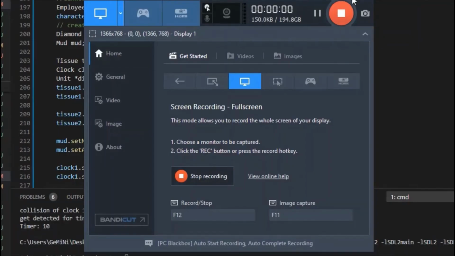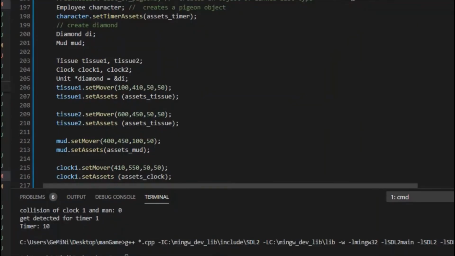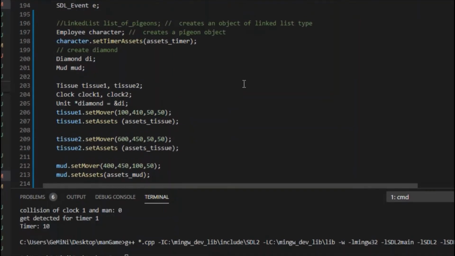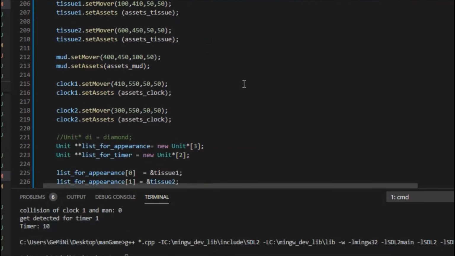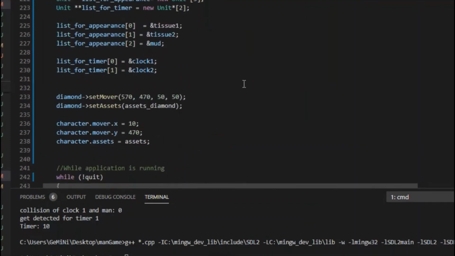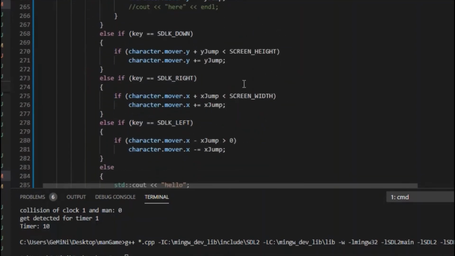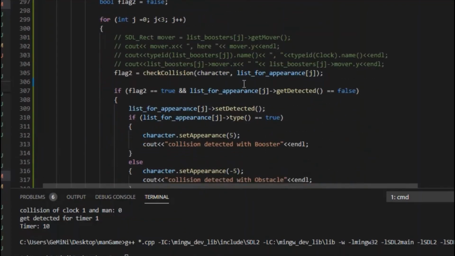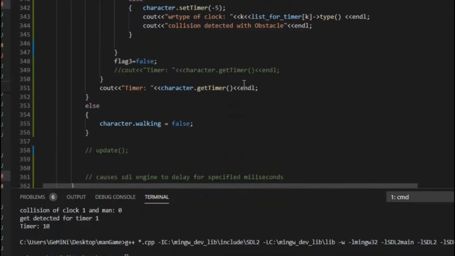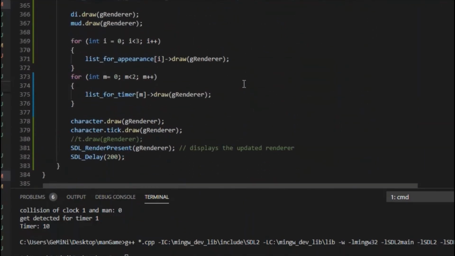Just like we had a list for appearance, we have another list for timers, which right now has 2 clocks. When the employee collides with a clock, this clock increases the time of the employee by 5 seconds. We display these clocks at the end of the game, where we go over this list of timers which draws each clock.